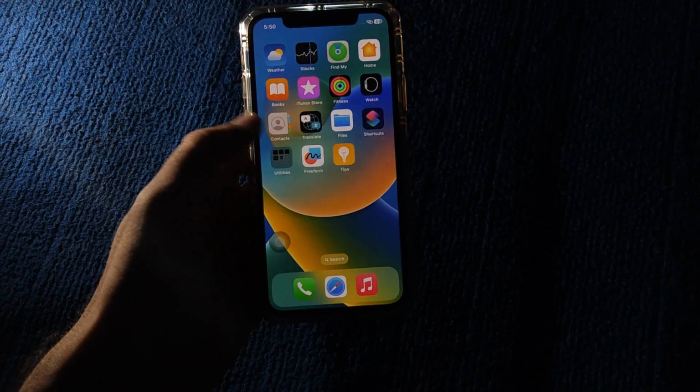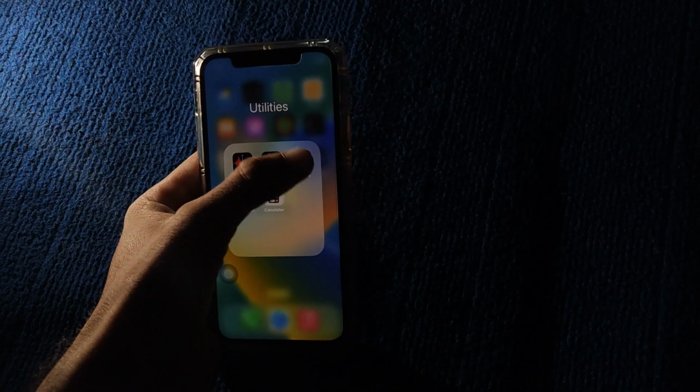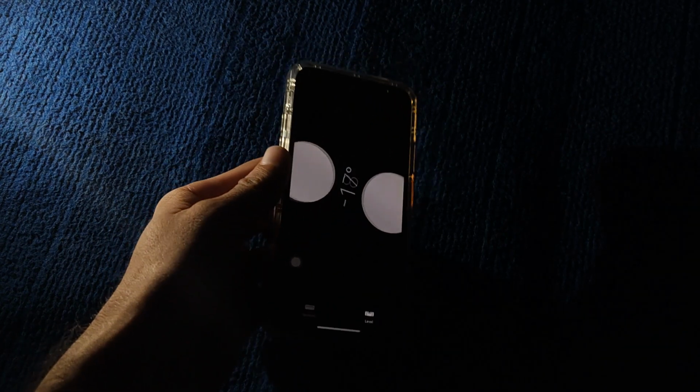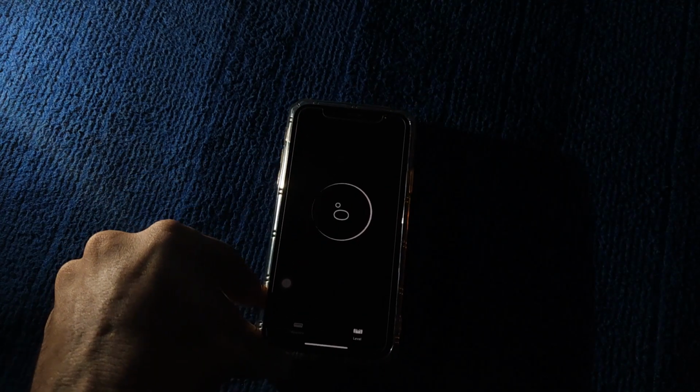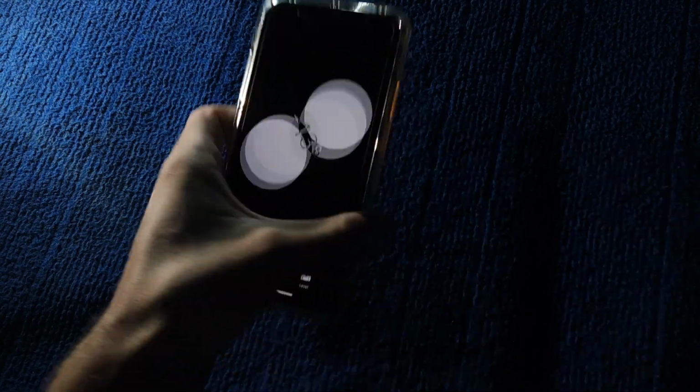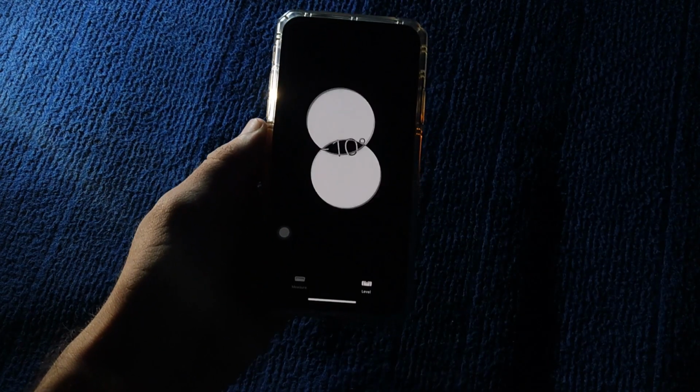Now the third one is a very useful trick. If you want to check the level or the balance of the surface, just open your Measure app on your iPhone, and through this application you can easily check if the surface is plane or not. And you can also do other amazing stuff with this application like measuring the distance.